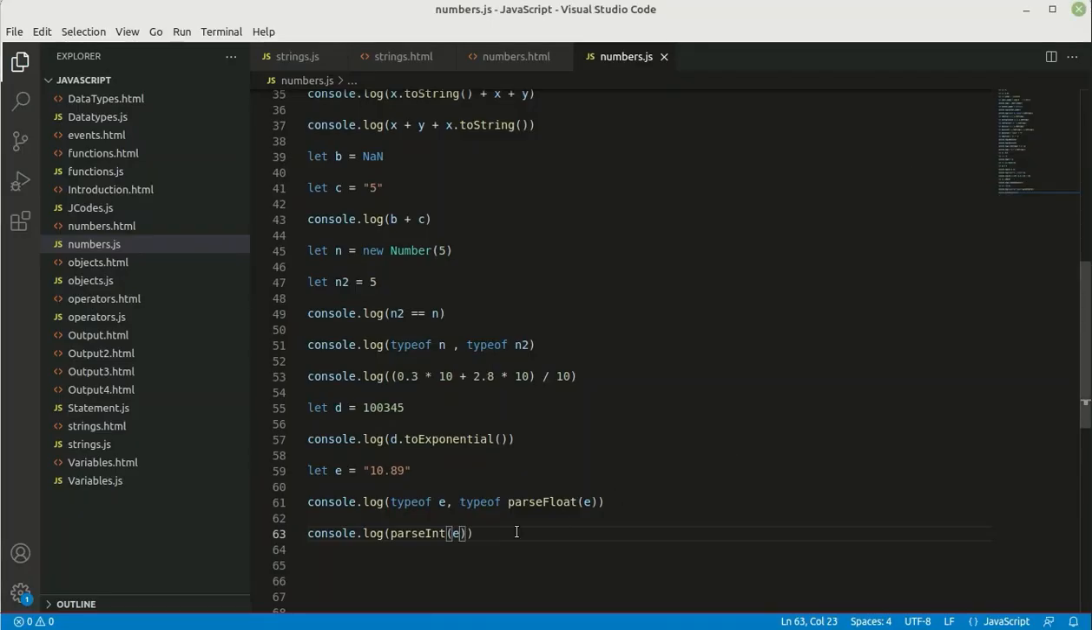So what was the number? It was 10.89. So it has rounded the number downwards to 10. It could have done it upwards to 11. There are methods that you can do it upwards, but here it has rounded the number downwards to 10. So we have converted this string into a number, an integer number.